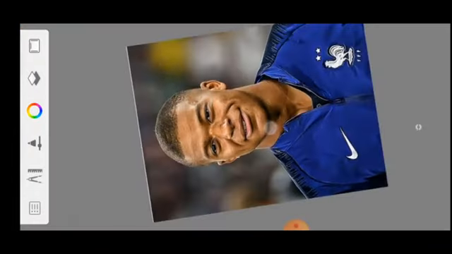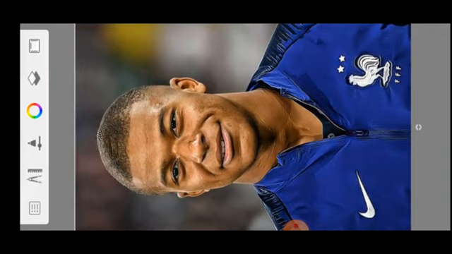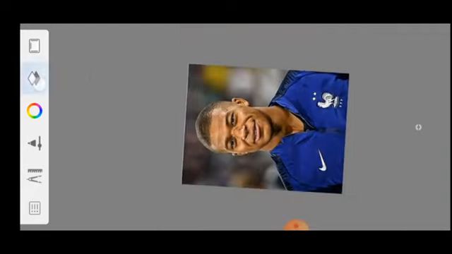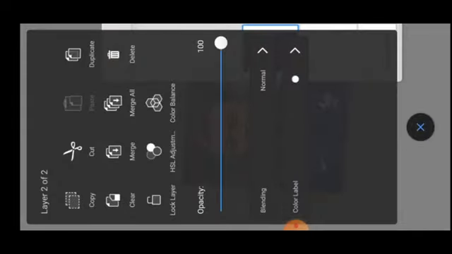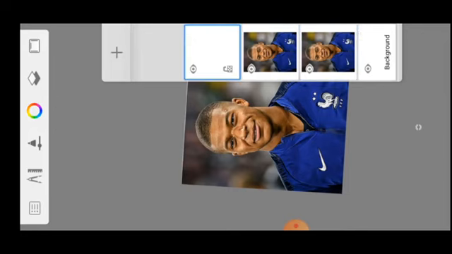So this is our image that we are about to work on. First of all, you duplicate this very one. Just click on the picture, you see duplicate at the top here, duplicate, then bring this white background to the top. Then off this layer, there is one small icon that looks like an eye. Just click on it, it will turn off.